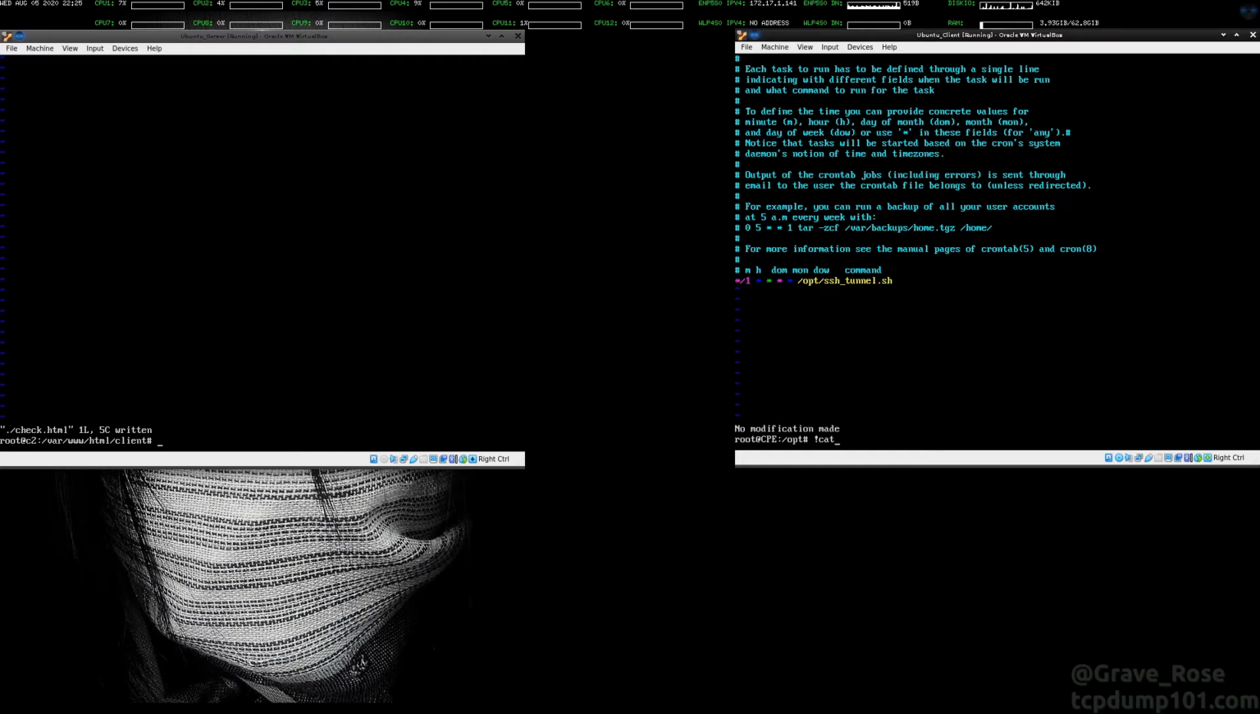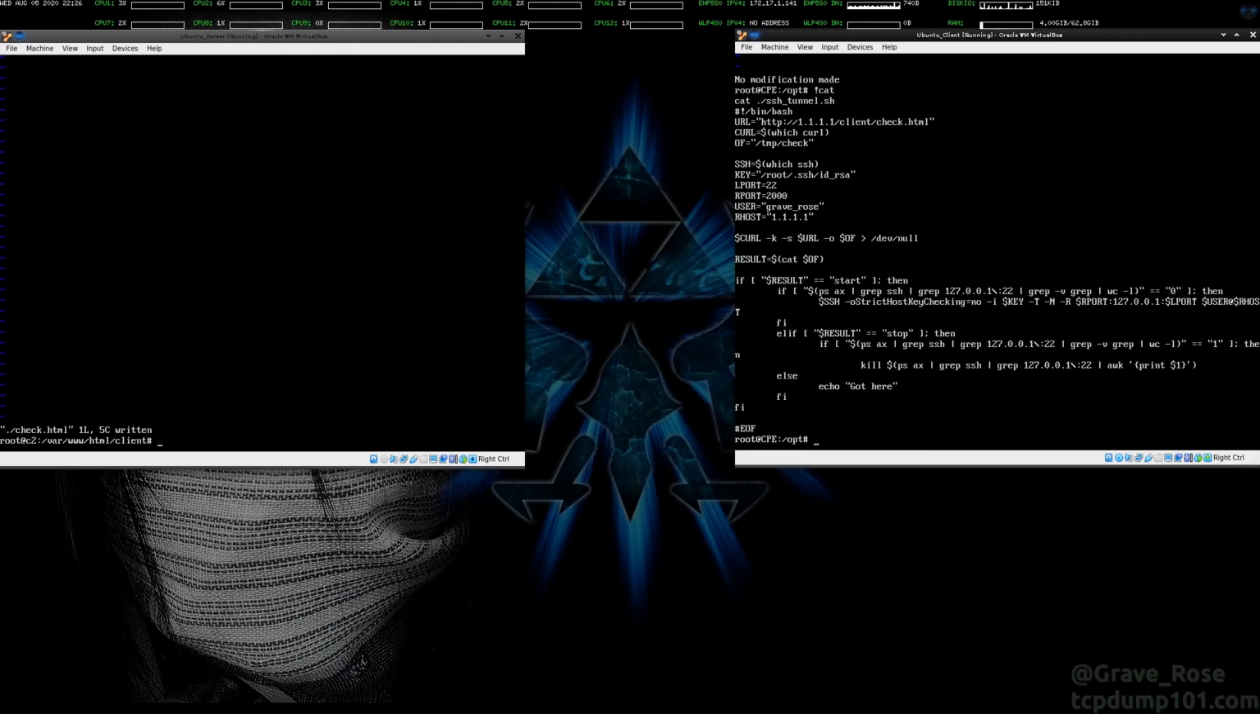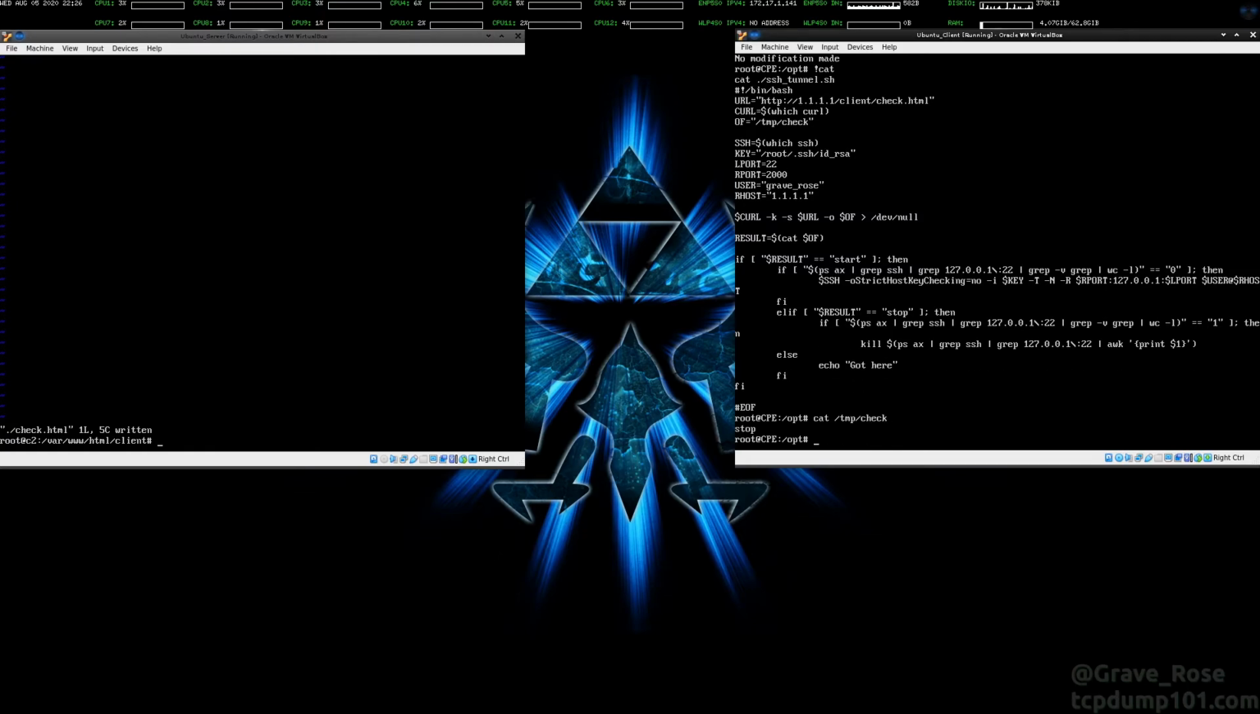And if we cat that again, the main thing is that it's going to run the curl command, and it's going to send the contents of the check.html file to a temp file, right? So we're going to drop that under temp check. And right now, if we cat temp check, you can see it says stop. So what we're going to do is now initiate the connection.